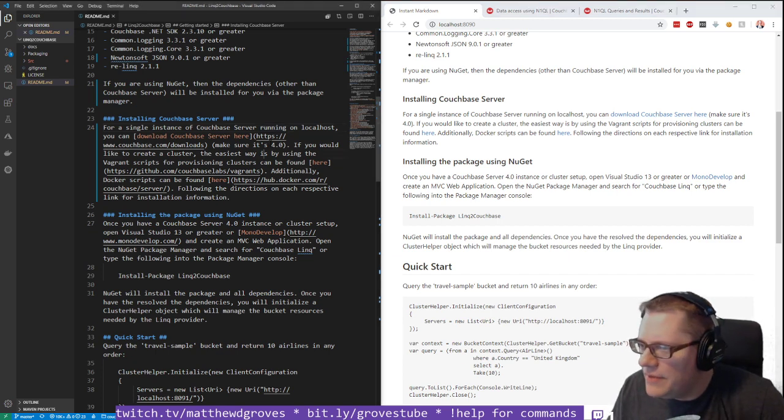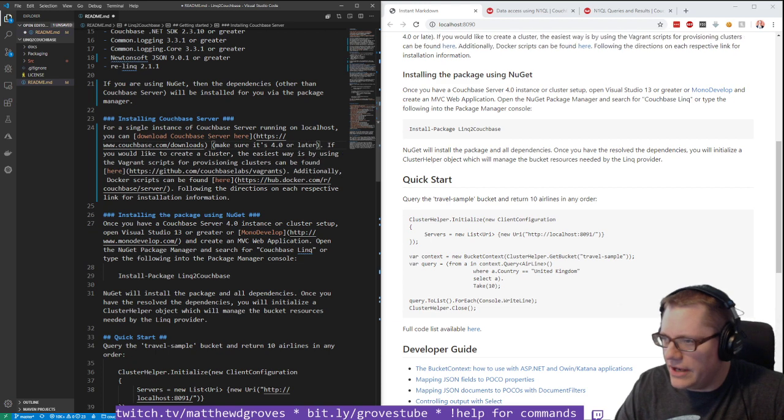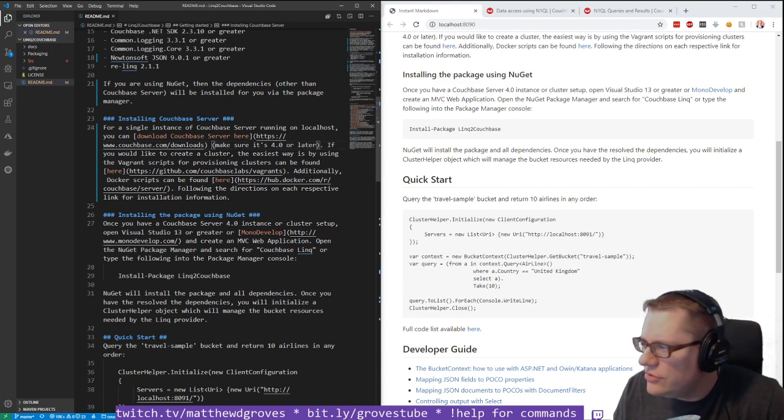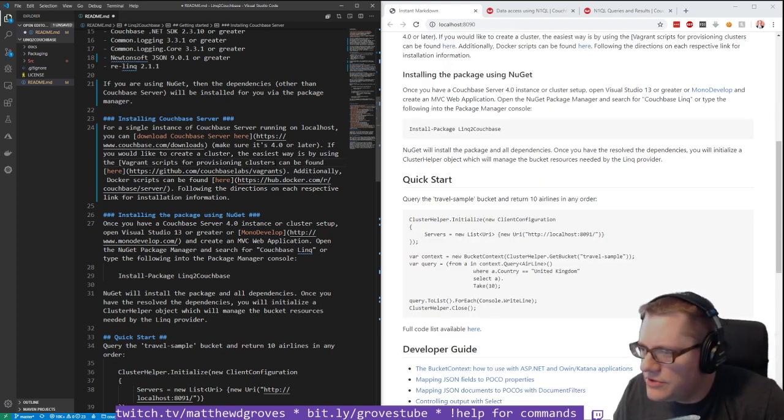Make sure it's 4.0 or later. If you would like to create a cluster, the easiest way is by using the Vagrant scripts for provisioning clusters. Can be found here. So again, this is just kind of awkwardly worded. Vagrant scripts, provisioning clusters.